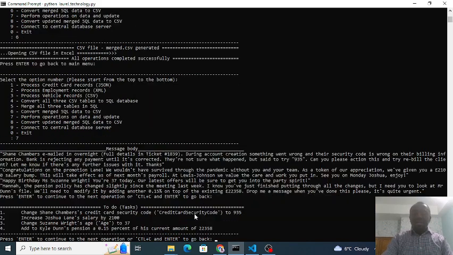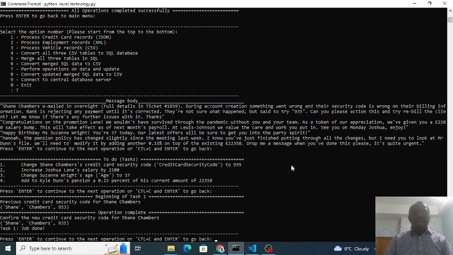If you enter, you see that you have 4 tasks here, and number 1 is to change Chambers' credit card security code to 935. We have other ones, number 2, 3, 4, with different tasks. To start implementing them, you select enter. You see that you have task 1. It will give you the previous record. The previous value was 953, which is the former credit card security code for Chambers. After implementing, it's going to give us the updated record, which is 935. To continue to the next operation, you press enter.